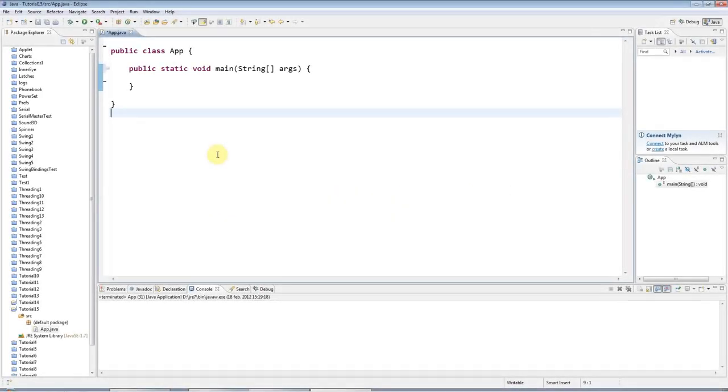Hi, it's Java from caveofprogramming.com, and in this tutorial we're going to look at get methods or getters, and we're also going to look more generally at returning values from methods.